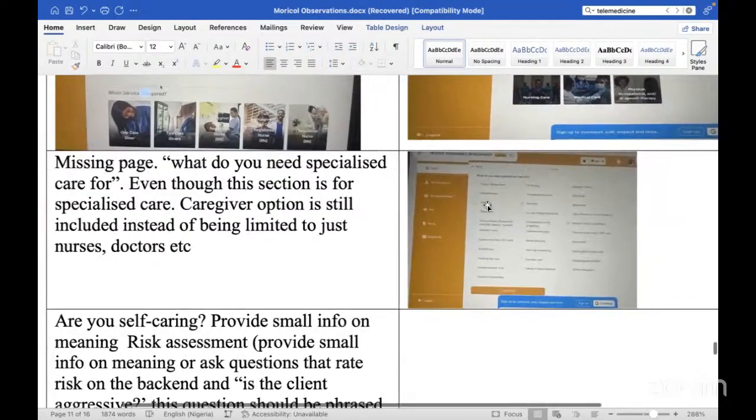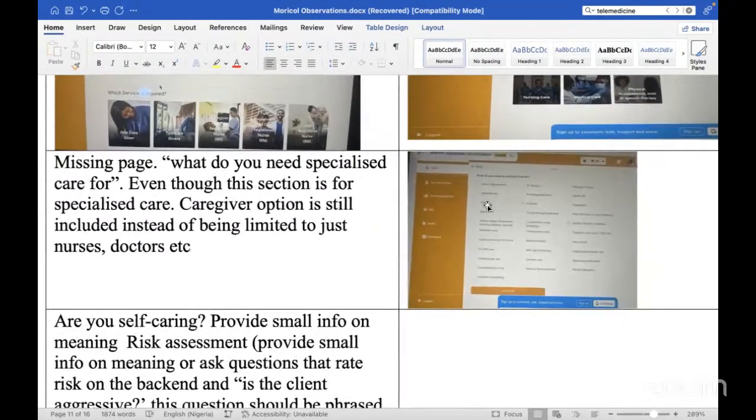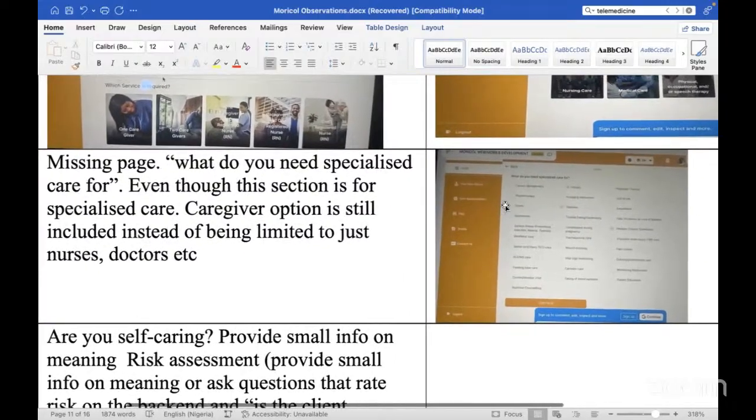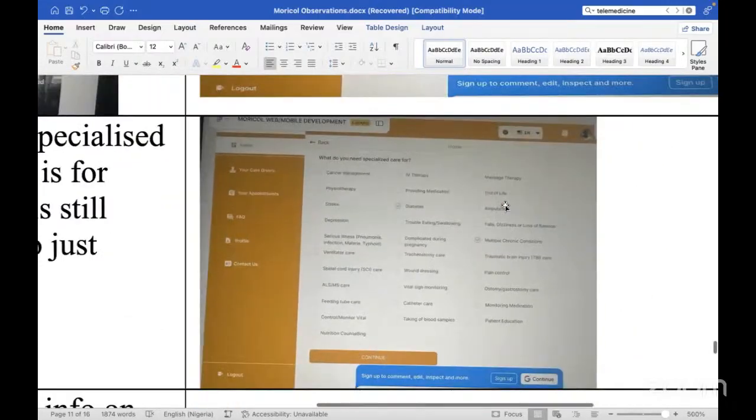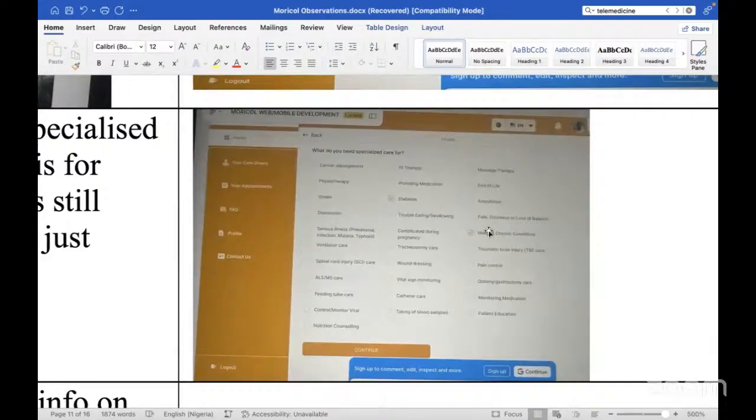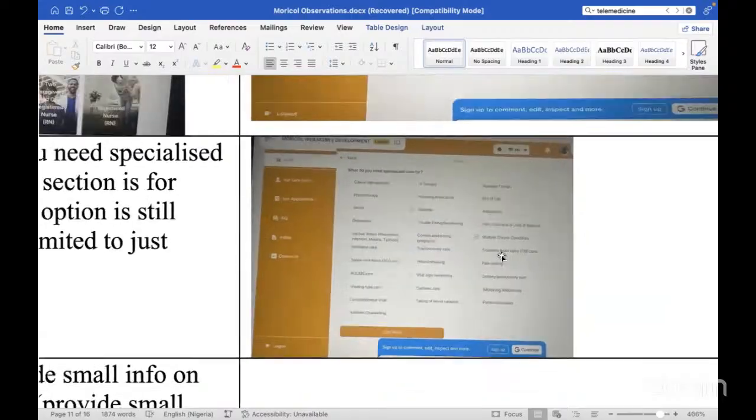So this page is missing from the website. What do you need specialized care for? So the options of cancer management, IV therapy, end of life, etc. This page is missing from the website.